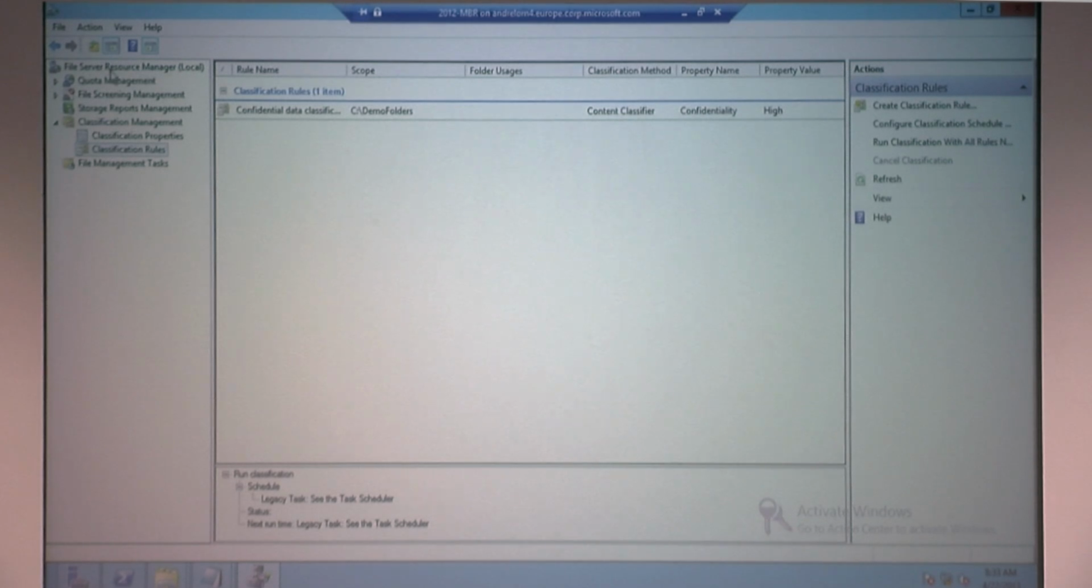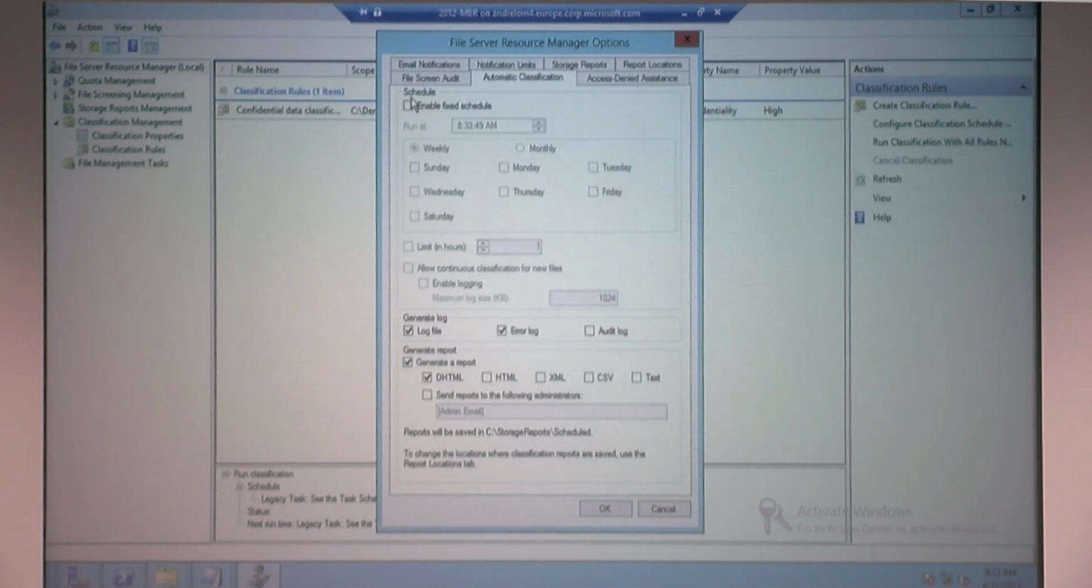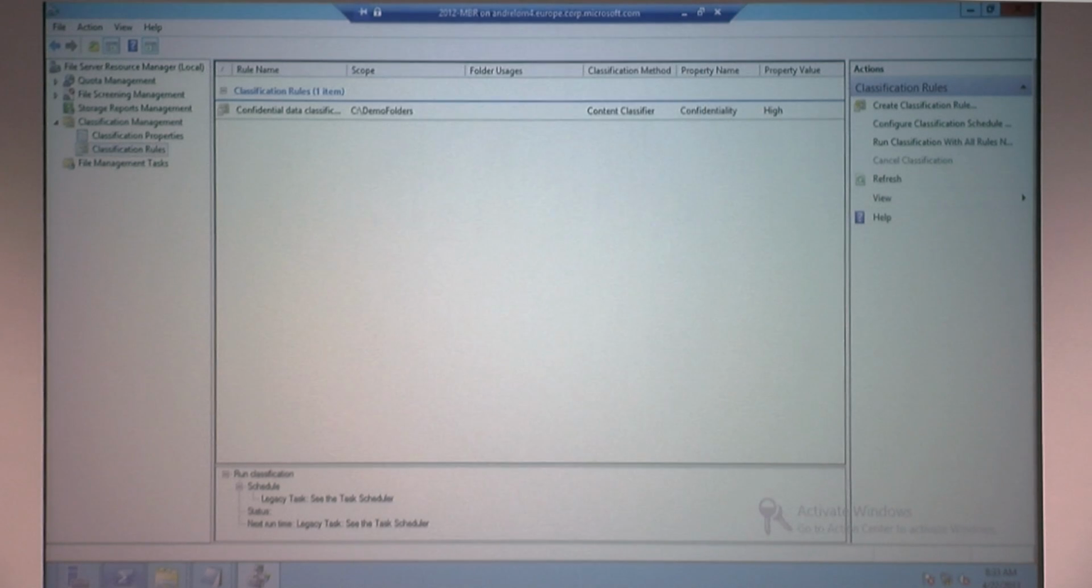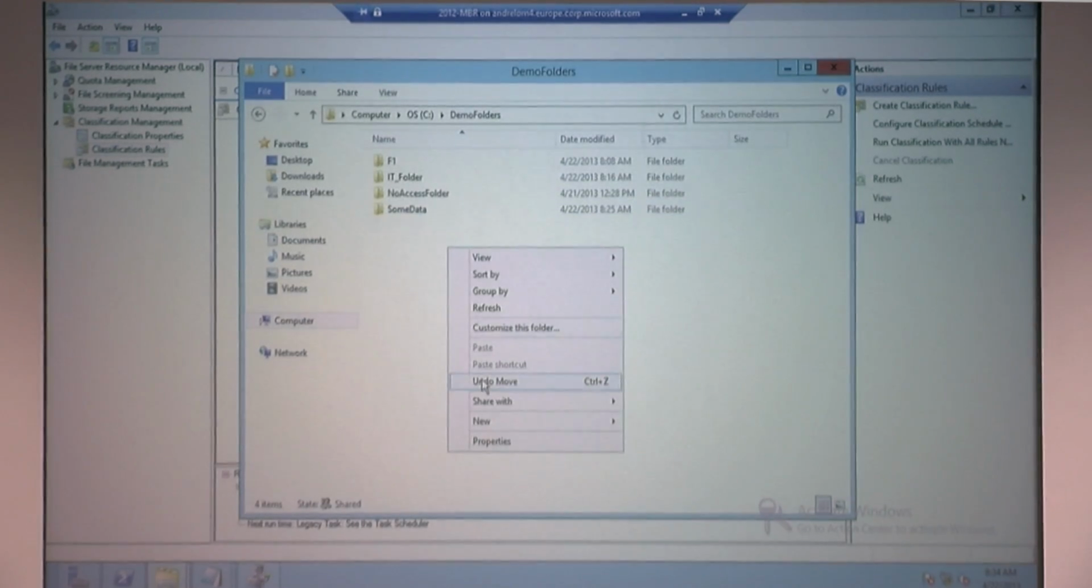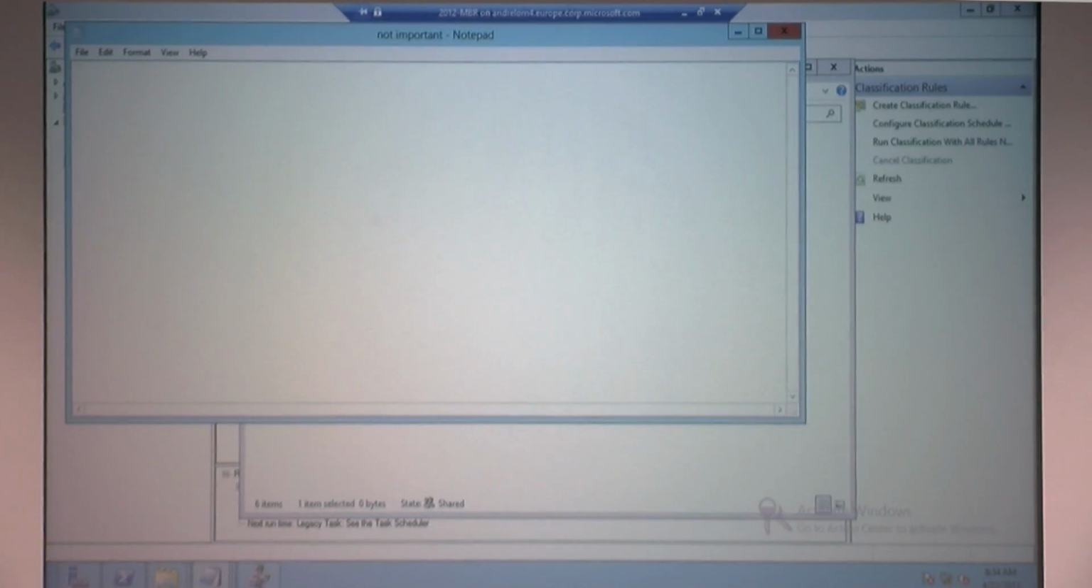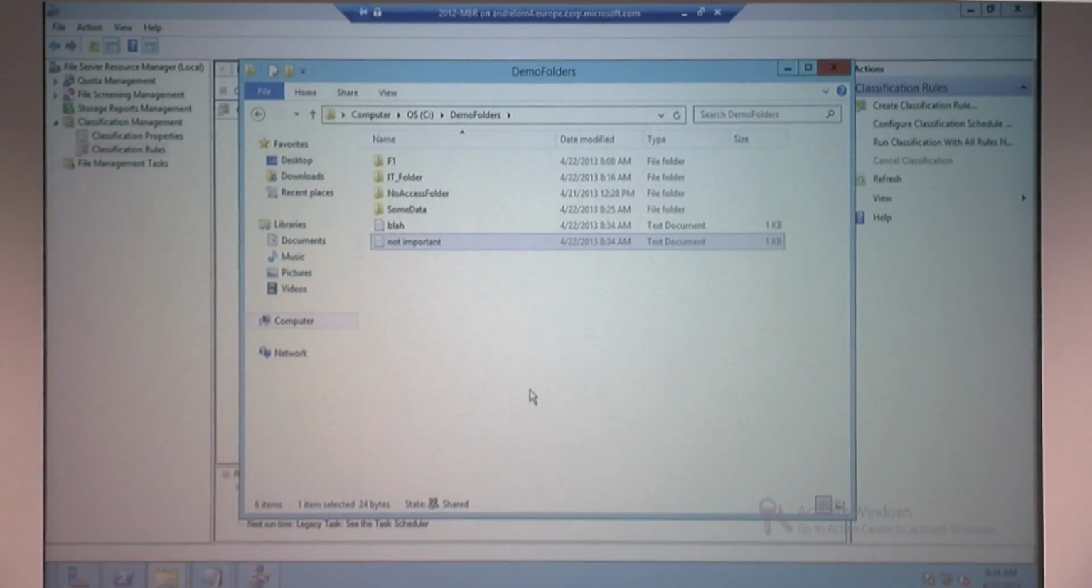Now, I also need to enable automatic background classification. Otherwise, it only runs scheduled. I just want to enable it to run automatically in the background. Select, I want to run it on Saturdays and in background. Now, as soon as I create a file, something's going to happen to this one. How I'm going to create the file is not important. I'm going to count to 5.